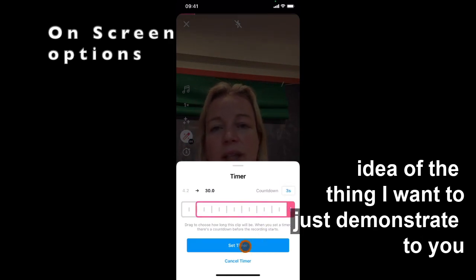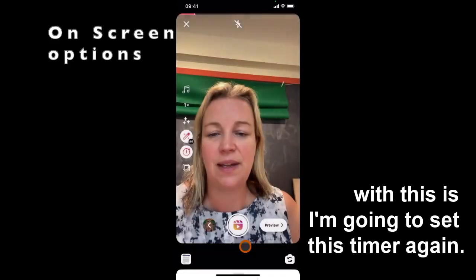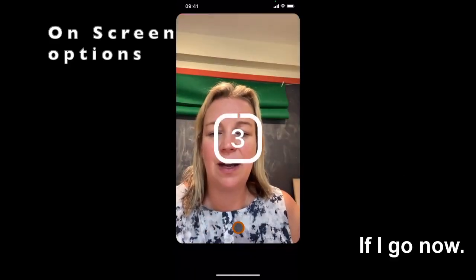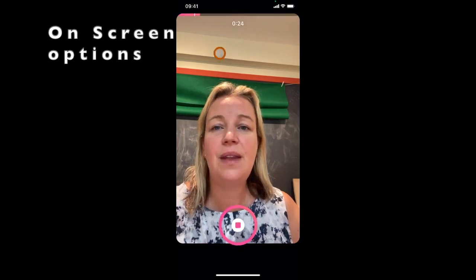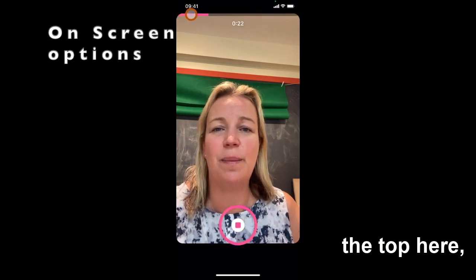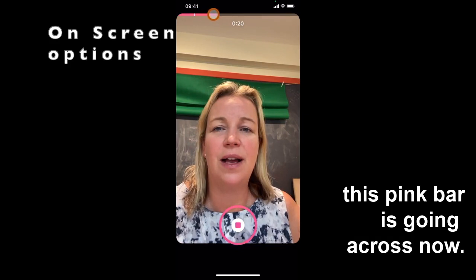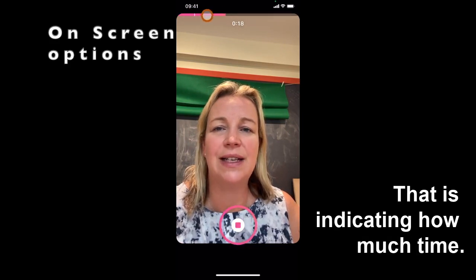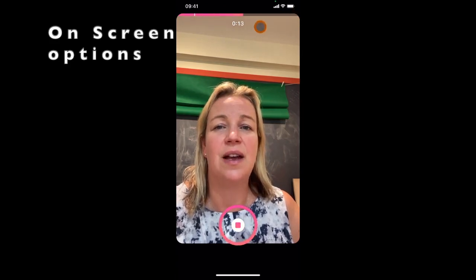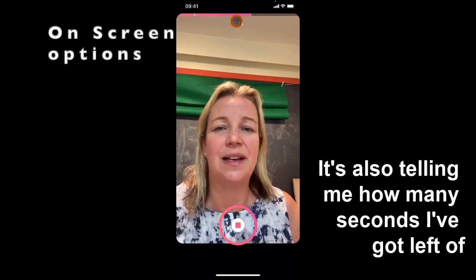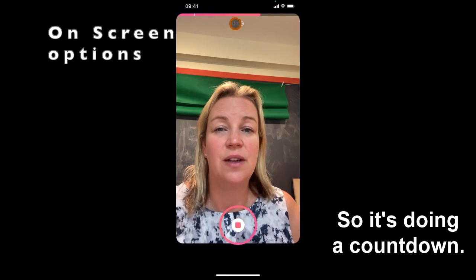Now, the other thing I want to demonstrate with this is I'm going to set this timer again. If I go now, it's going to count me down my 3 seconds. And I want to draw your attention to the top here. This pink bar is going across. That is indicating how much time. So if it gets to here, I've used the full 30 seconds. It's also telling me how many seconds I've got left of the overall reel. So it's doing a countdown.